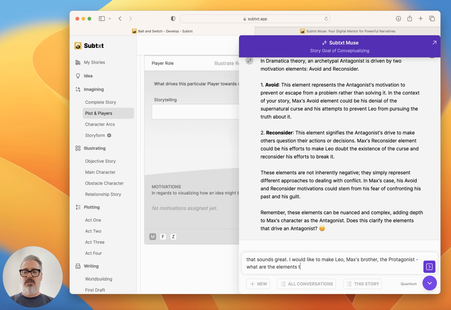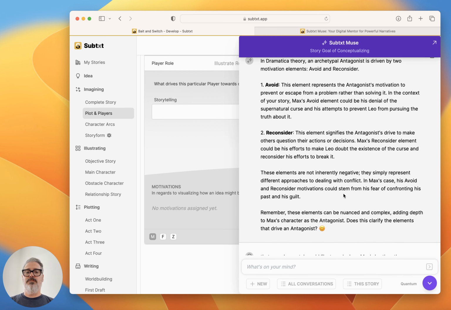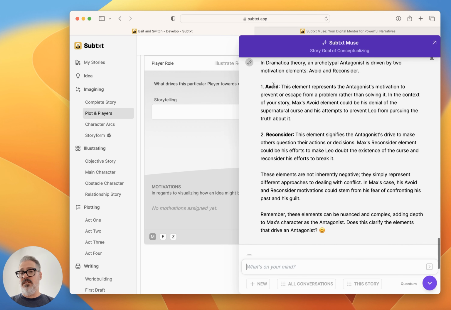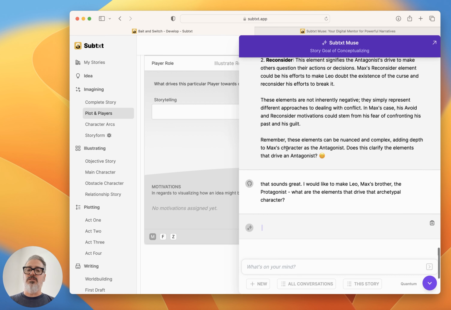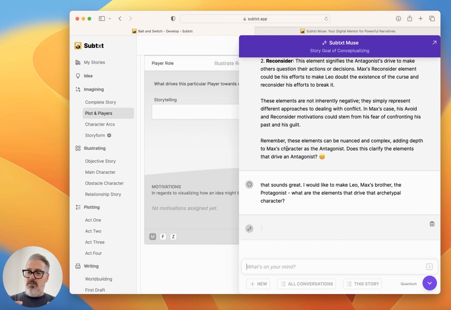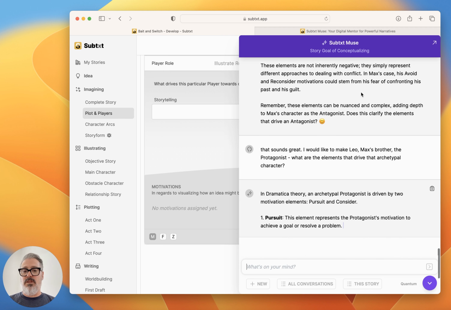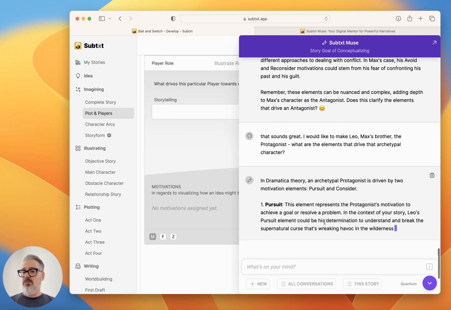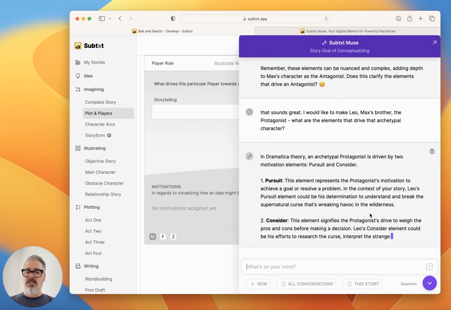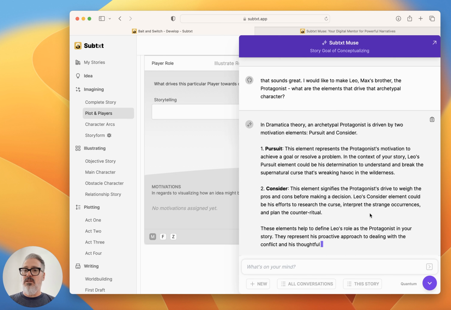What are the elements that drive that archetypal character? And they will be the two elements that are opposite of avoid and reconsider. So in the same way the main character and the obstacle character are at odds, the protagonist and antagonist are at odds in terms of the plot. So here we have pursuit, which is the opposite of avoid, and then consider, which is the opposite of reconsider. Reconsider is somebody who's always like, hey, let's look at this again. Let's look at this again. Should we really be doing this? Whereas consider is like, I think this is a good idea. Or what's the right thing to do? What's the wrong thing to do?